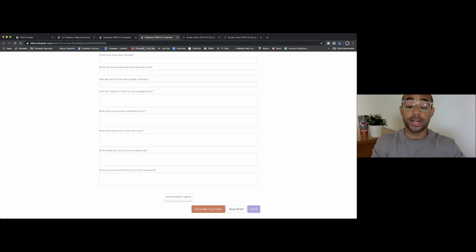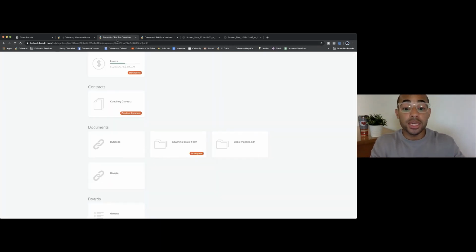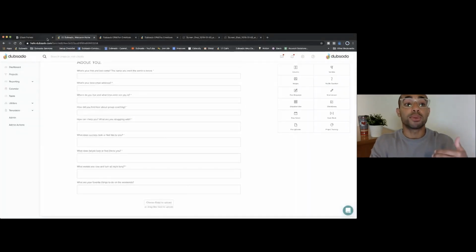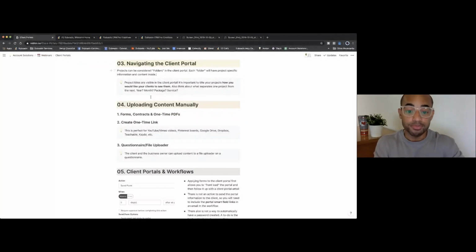A cool thing about questionnaires, just a little added bit for you: questionnaires are live documents in Dubsado. By that, I mean that once someone saves a draft or sends a questionnaire, it's not completely closed off where you can't go back and edit things. It's a live document, so you can always come into a questionnaire and make edits. You can delete files off of here, upload more files on there. But that's going to be how you can upload different pieces of content into the client portal.